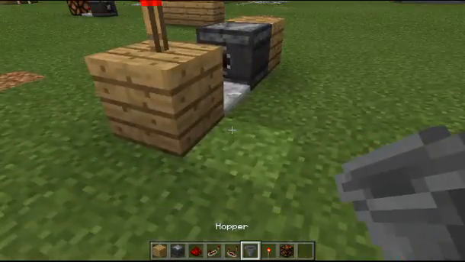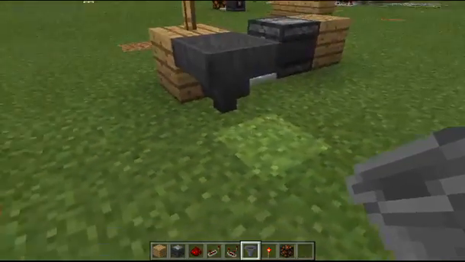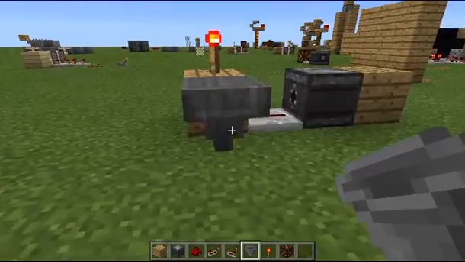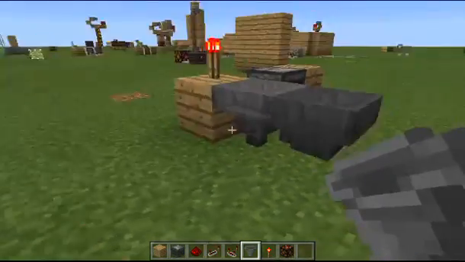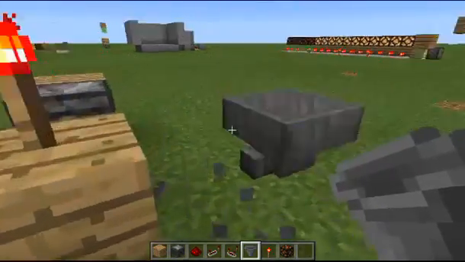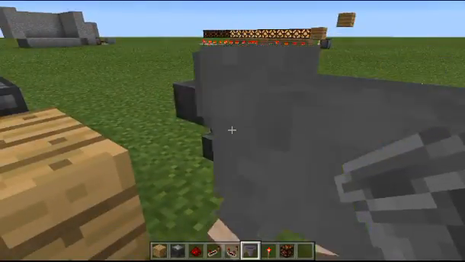Then you want to put down two hoppers. So you put your first hopper down. You want to crouch and place this hopper going into it. Come back over here, break this hopper, and then crouch again and place it in here.